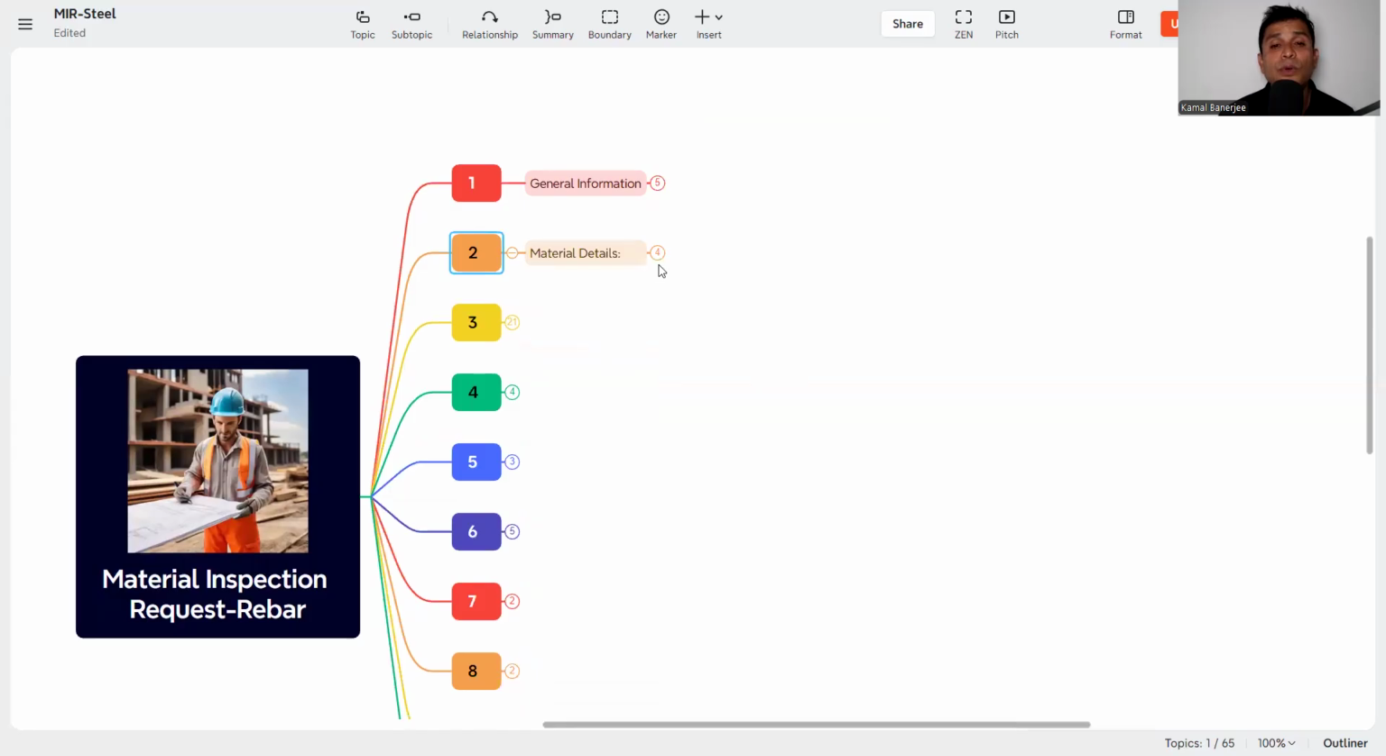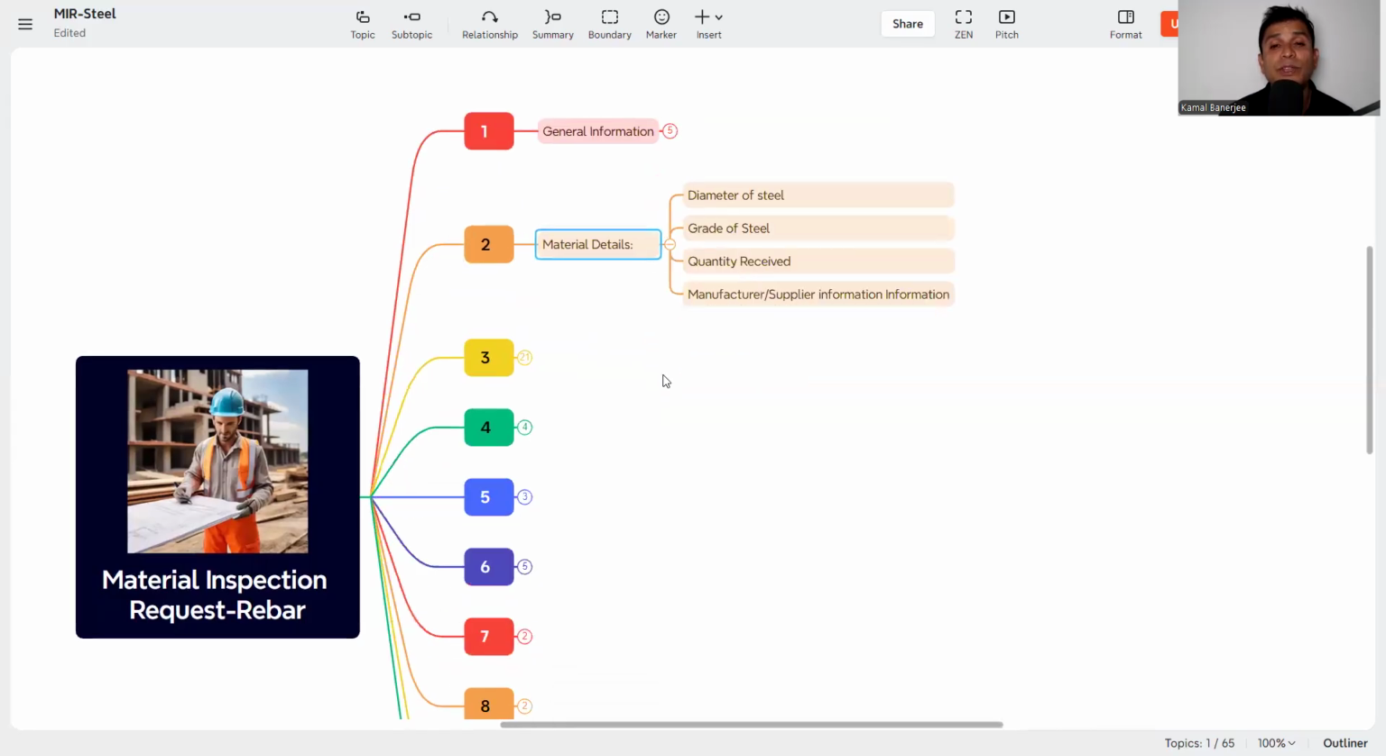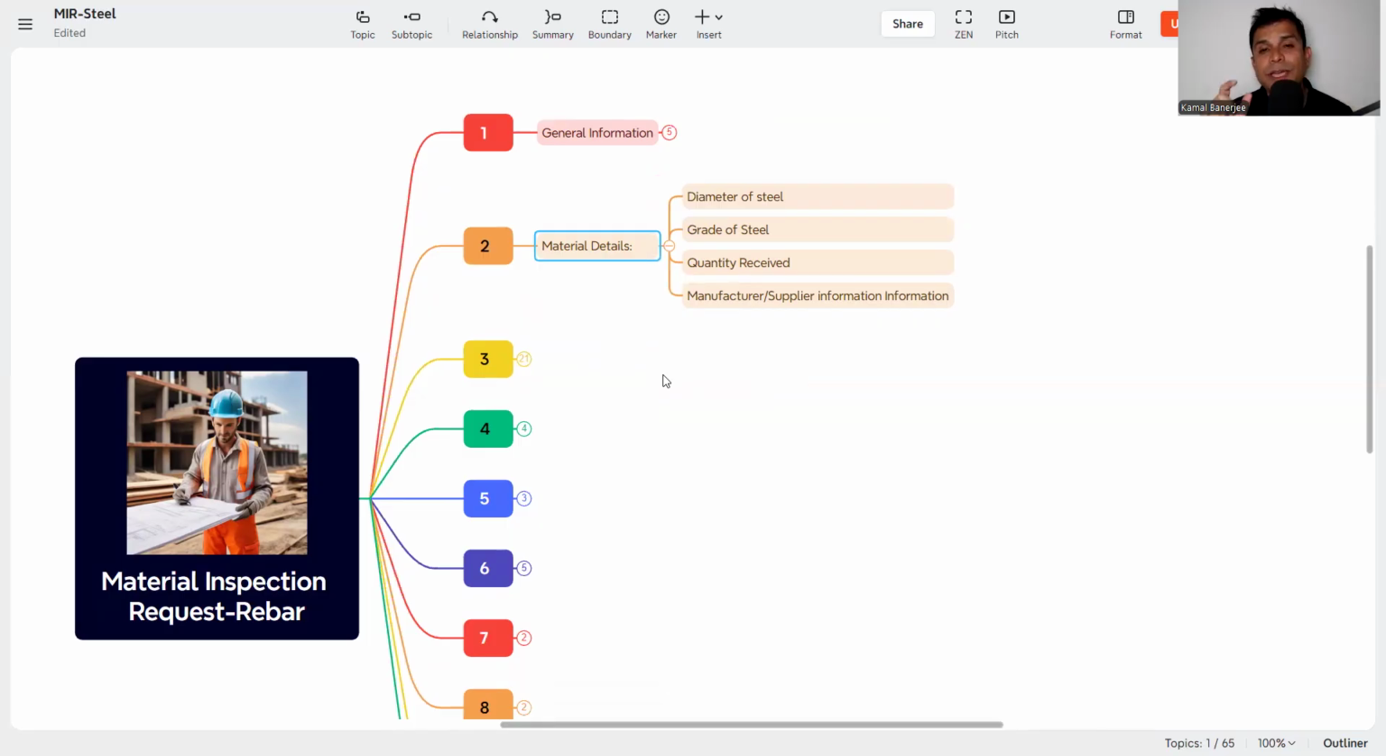The next is, what are the material details that you need to provide? Suppose steel is coming, maybe it's 8 mm, 10 mm, 12 mm, whatever. So the diameter of the steel you need to specify, 8 dia steel, and whatever the grade, maybe it is 415, 550 or 550D. So you need to provide that 8 mm dia steel bar of grade 550D. That you need to mention in the material details part.